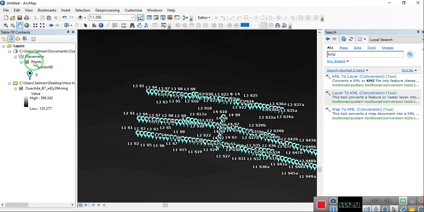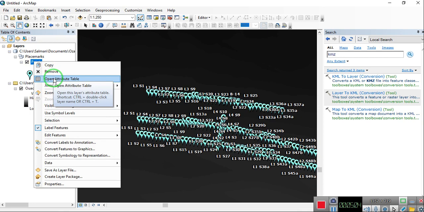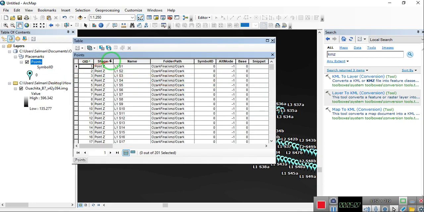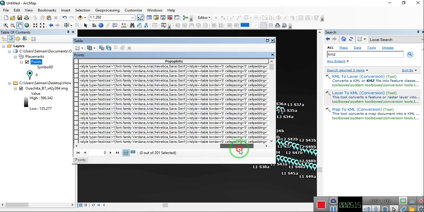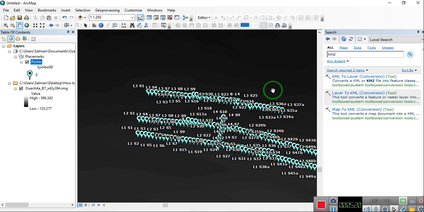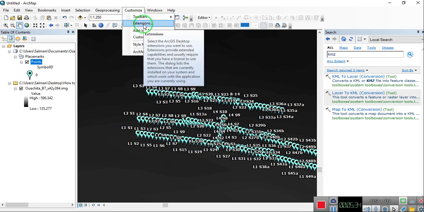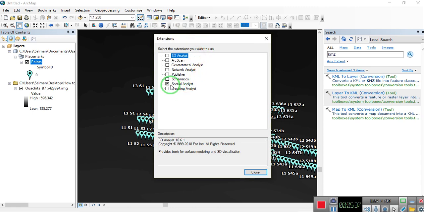So if you want to check these points, you can just right click here and then open the attribute table. So this is the name for each of the points, and if you check this attribute table, you don't have any elevation information here. So we need to get the elevation information from the raster map that we just downloaded from the ArcGIS. So in order to do that, first you have to go to Customize and then click on Extensions, and then make sure that the Spatial Analysis is on.